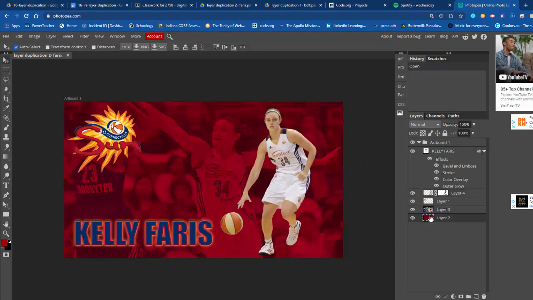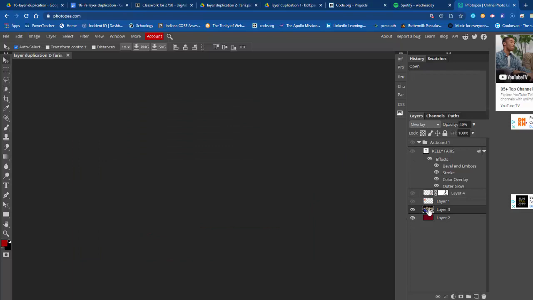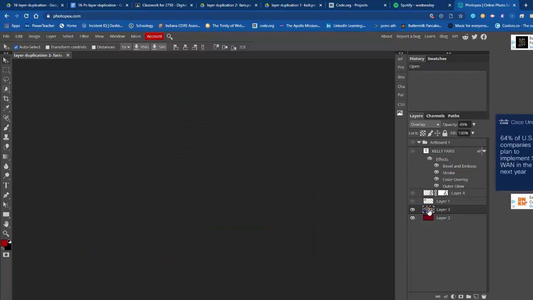We've got a reddish background. We've got this picture. I'm going to turn some layers off so you can see. Okay. Why can I not see that?